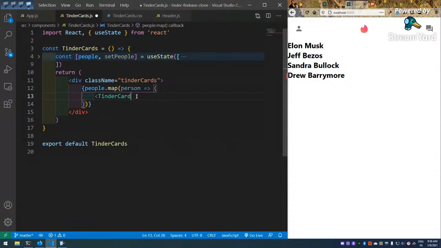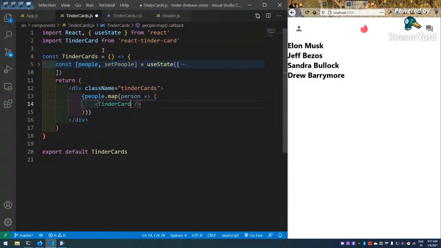It's not importing correctly. Okay, it's okay. Yeah, this one I need actually. Tinder card from React Tinder card. I need this one, and we are going to do one more thing before moving forward. Tinder card is there. We are wrapping everything in another container.